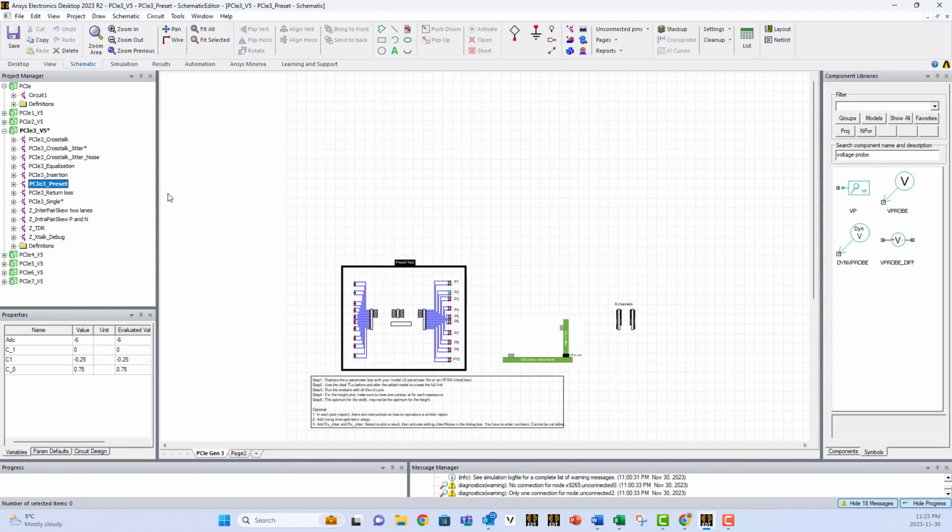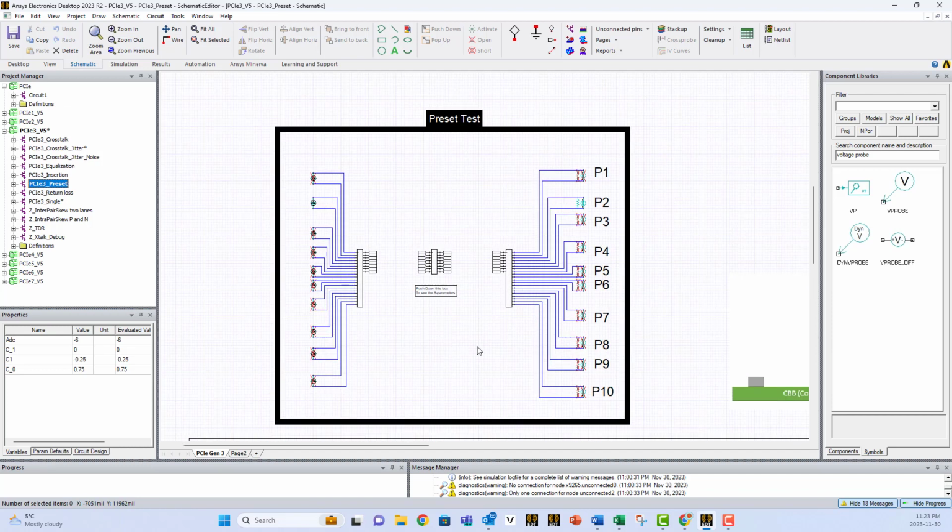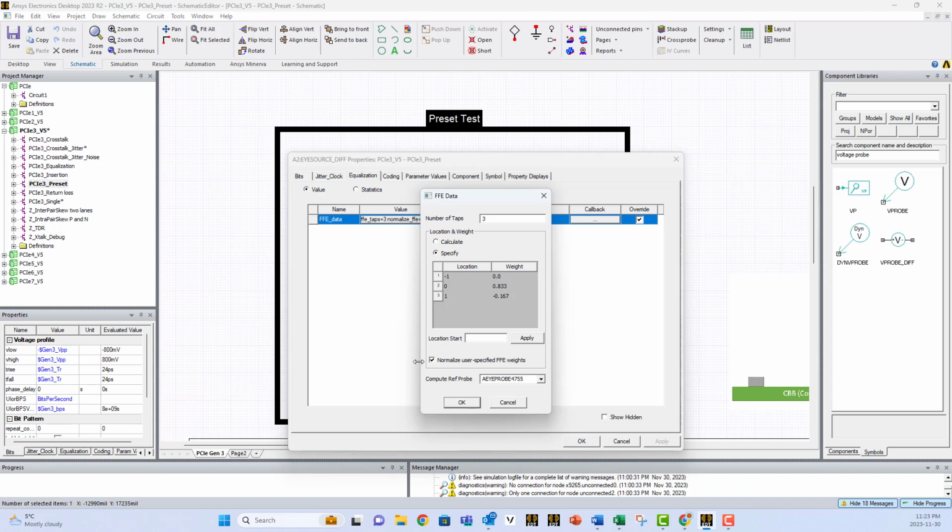Going back to the preset one. So what is the preset one? In any PCIe, you can have some equalization. This equalization is done by adding FFE to the I source. FFE stands for feed forward equalization. In the ANSYS circuit tool, you can leave them unspecified, or calculate by selecting calculate, and the circuit will optimize them for you.